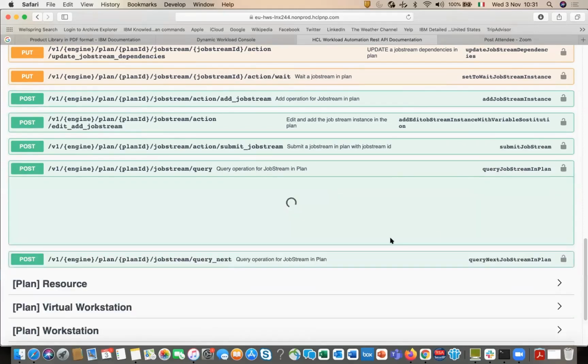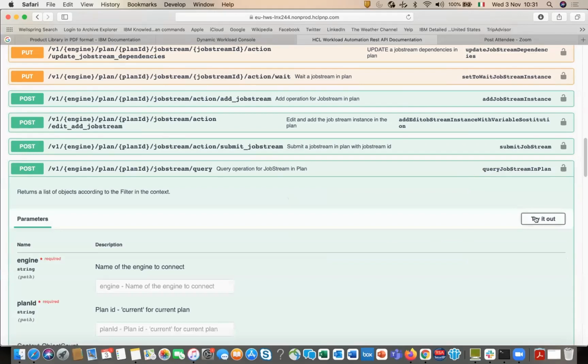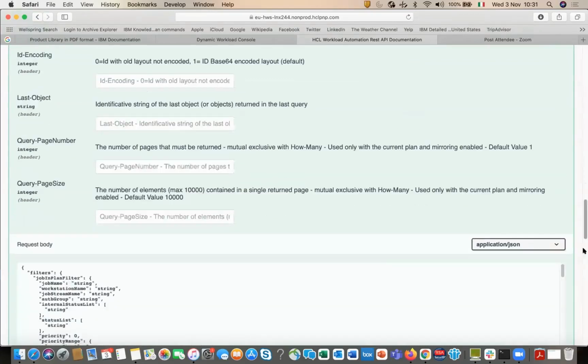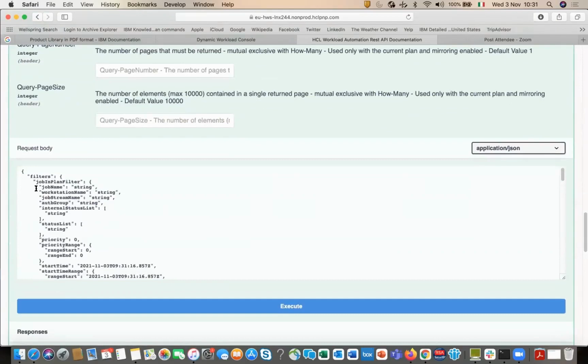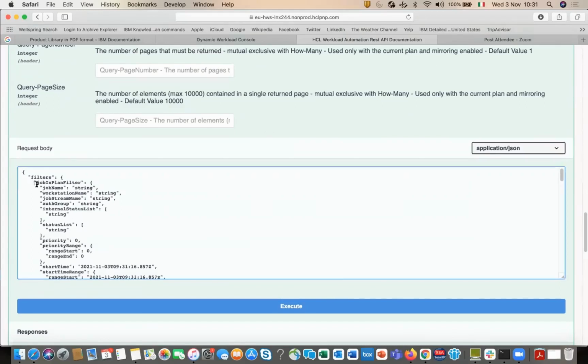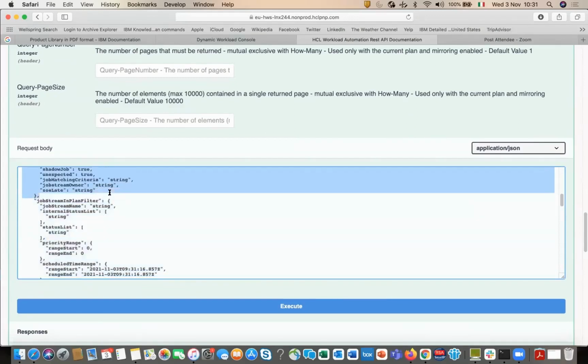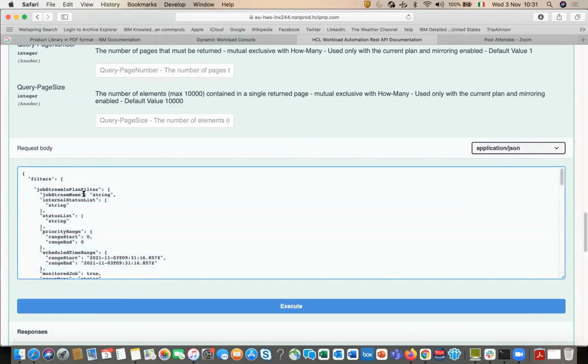So I run this REST API. Once again, I can try it. The information I have to provide again is the engine connection, as in the DWC, and current, that is the plan against which I want to run my query. Here, I have a lot of information. I can filter not only on job stream, but even on jobs in the plan. What I want to do in any case is filter on the job stream. So I reach the job stream plan filter. I have to provide just the name of the job stream that I want to filter on.